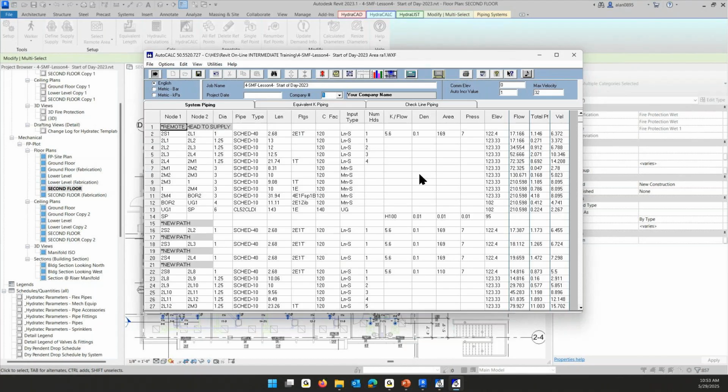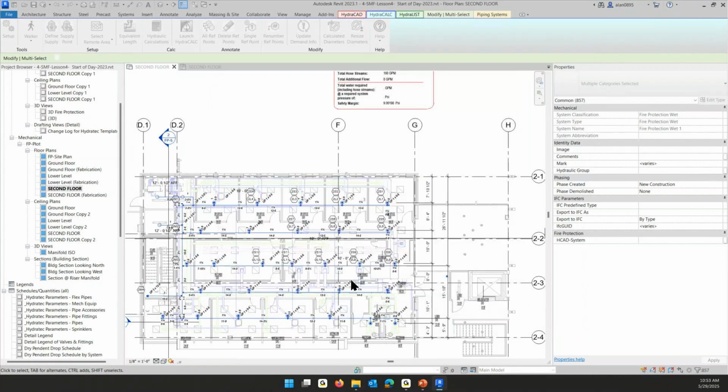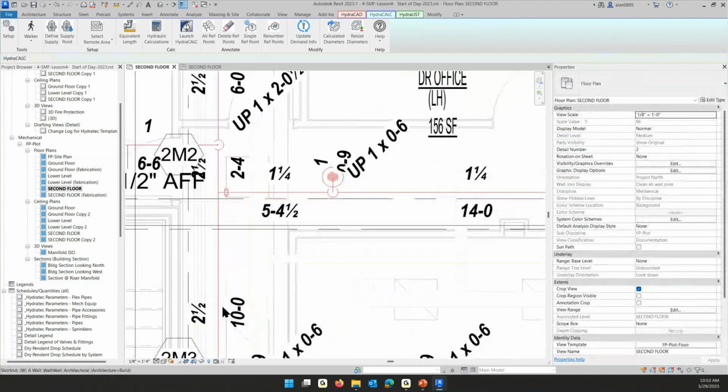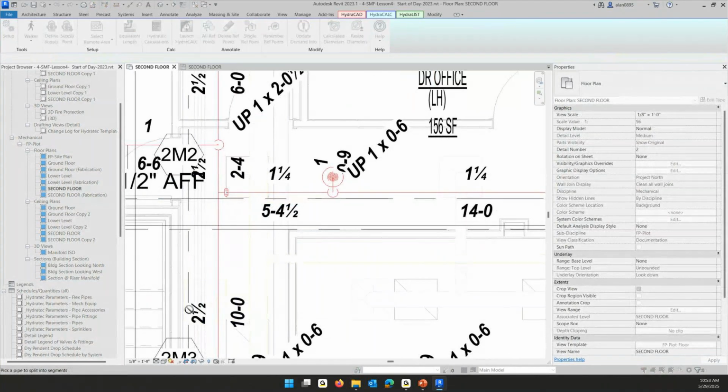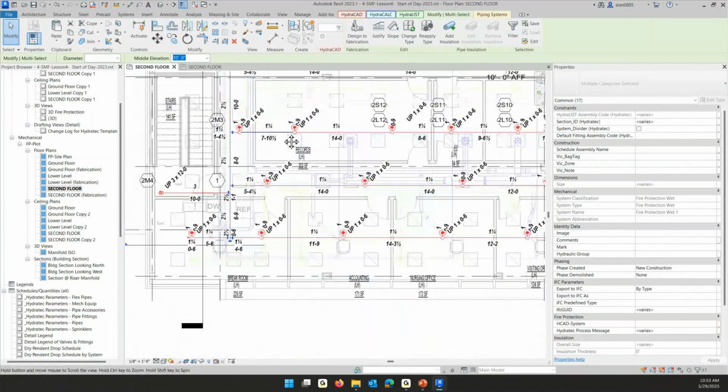Questions before we leave here? Then I am going to close this. I'm going to return to Revit. I'm going to WS, not WW, but WS gets me that straight run of pipe. And I'm going to see if I can't just make that 3-inch.